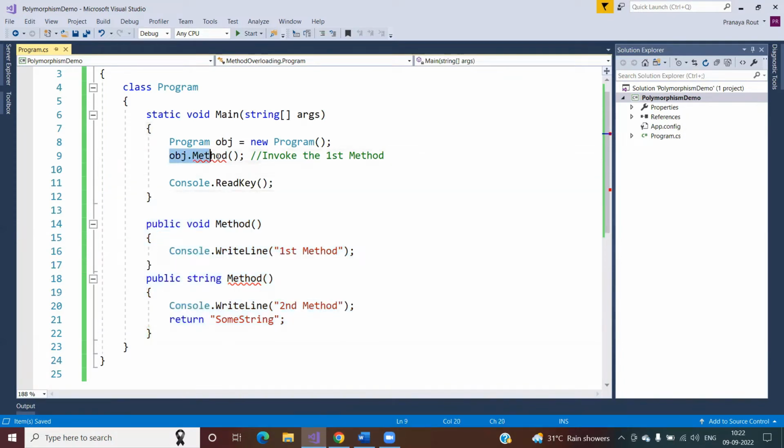But whenever you create an object and try to invoke the method, what will happen? Which overloaded version is going to execute? Can you identify? No, I cannot identify. Why? Because there are two methods which are not taking any parameter. So the compiler gets confused about which version to execute, and hence it will give you an ambiguity error. If you look, you will see that the call is ambiguous between the following methods or properties: method and method.